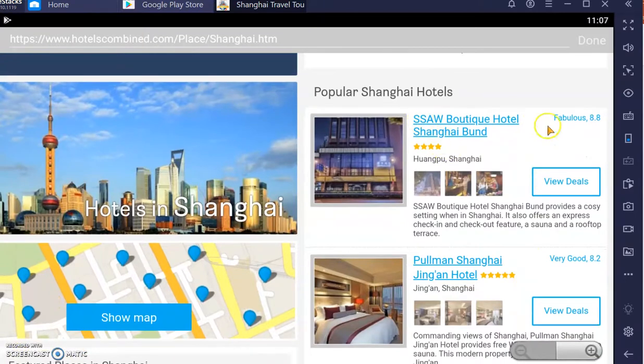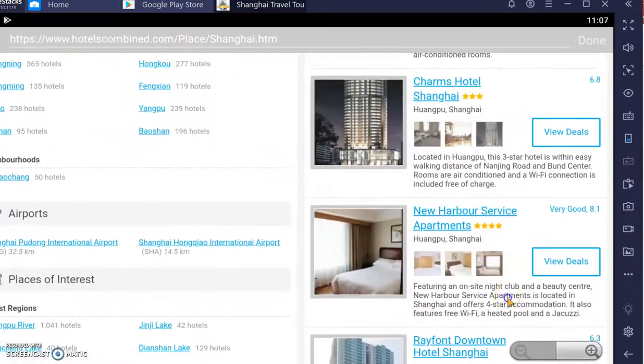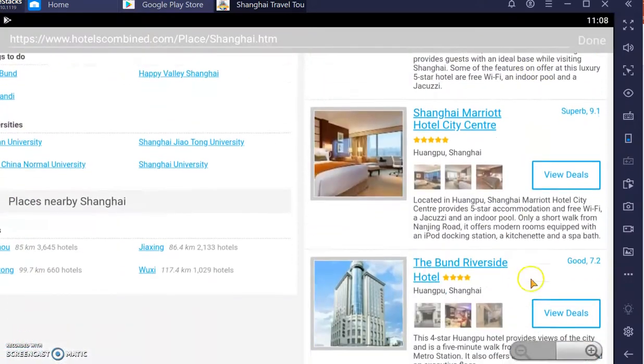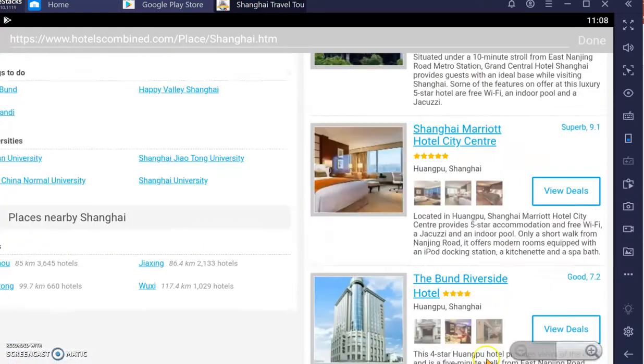Scroll down, and each of the hotels showing you the star rating and also the score point, and also basic description about the hotel, and also there's showing the hotel's picture. Okay, scroll down, look for your best view hotel, and here showing all the total 7,760 hotels in Shanghai.